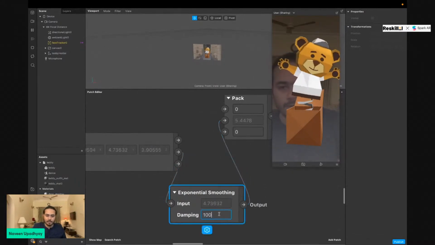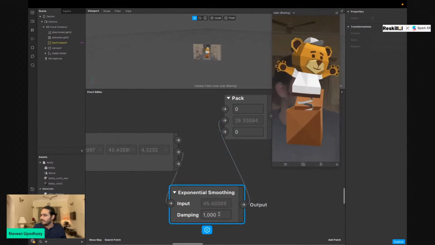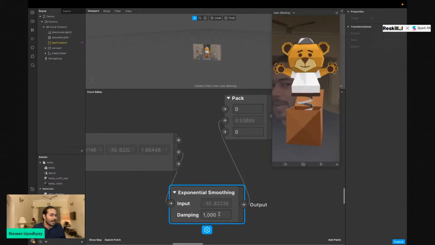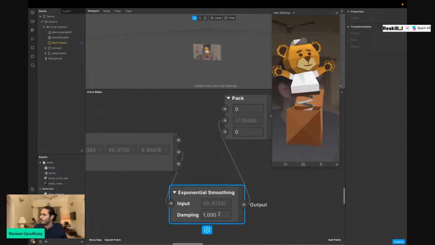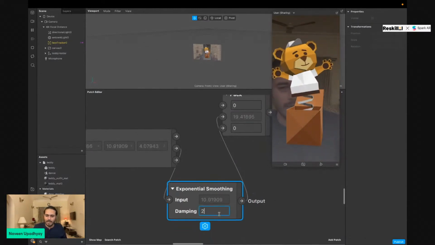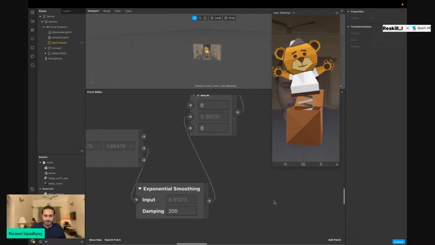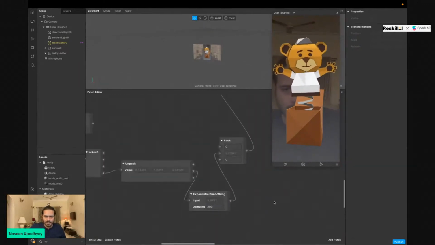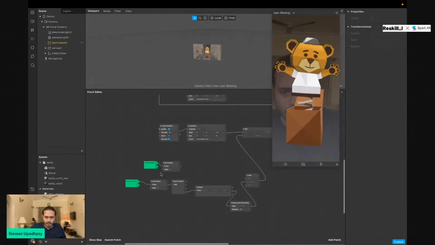The more smoothing you have, the smoother it becomes. If I put 1,000, you'll see it moves slowly and late. My head will reach there, but it just follows a little later. So 200 is a good value for this right now, making a very smooth transition. All right, this was just a bonus thing that you could do.